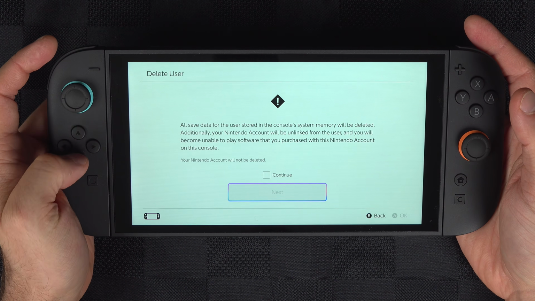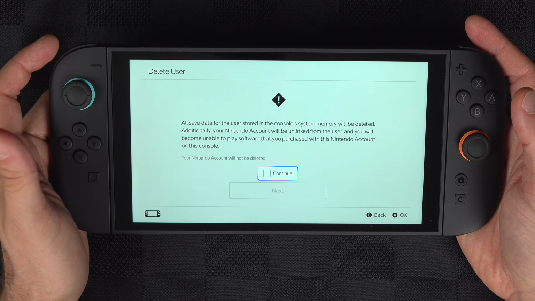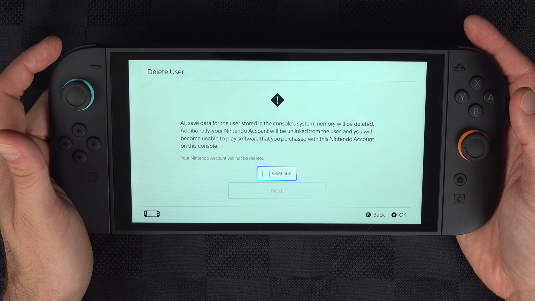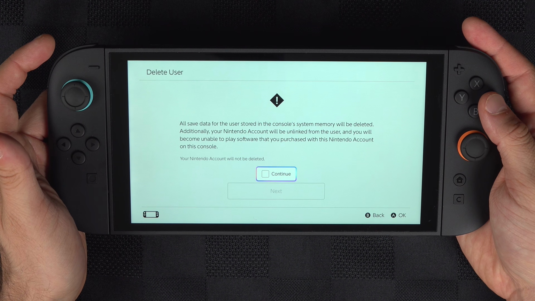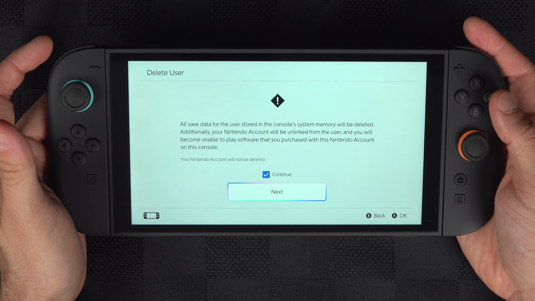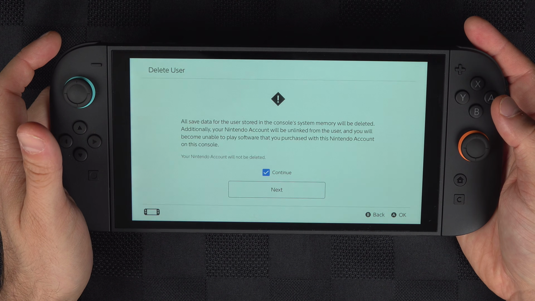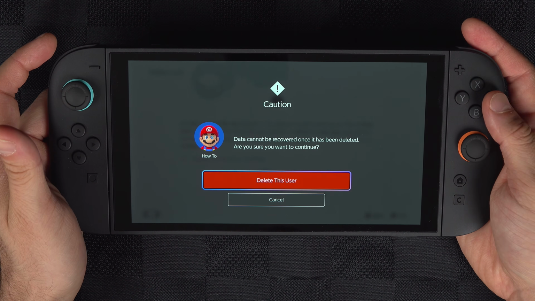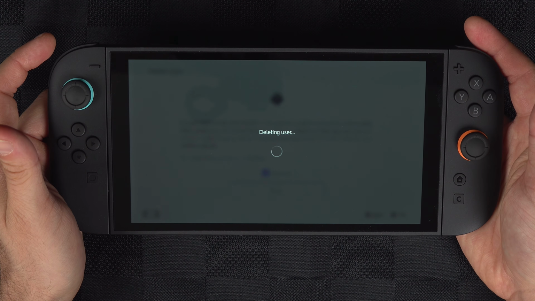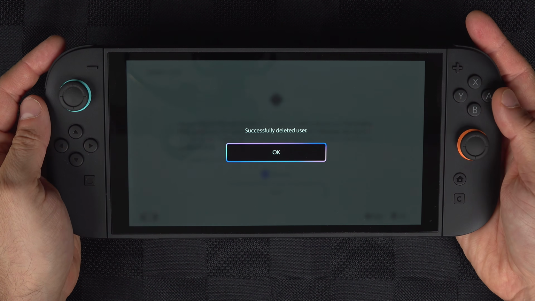You can read that over here saying that it will delete everything related to that account on your console. But of course, this does not delete your Nintendo account. It just removes it from the console. So hit the check mark, hit next, and confirm again with Delete This User. And there we go. The user will be deleted in a few seconds.